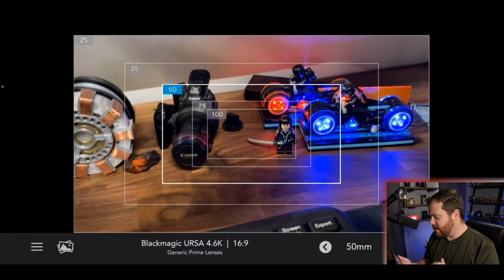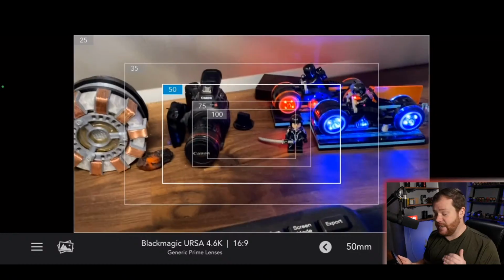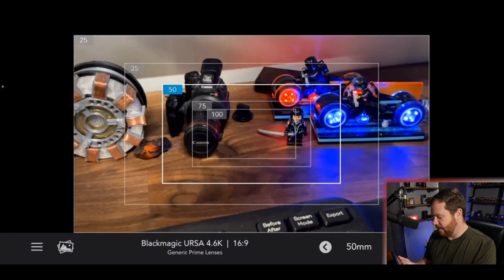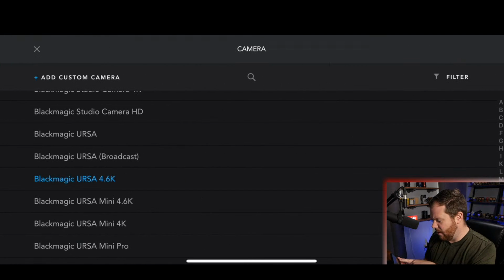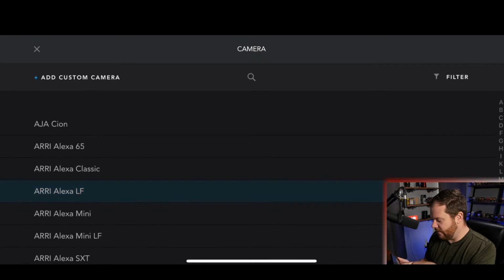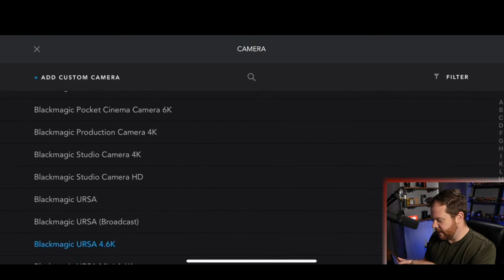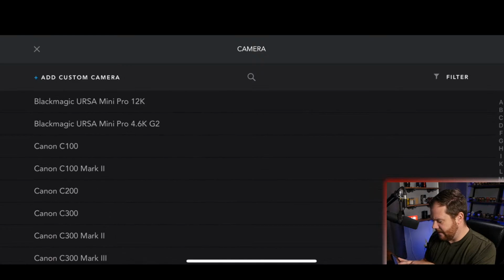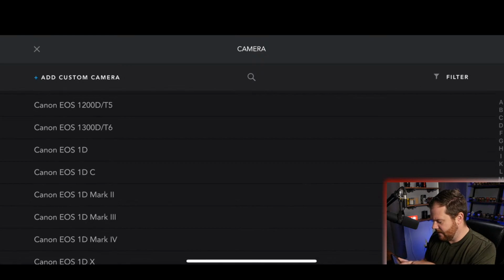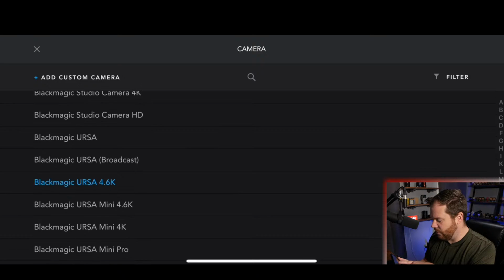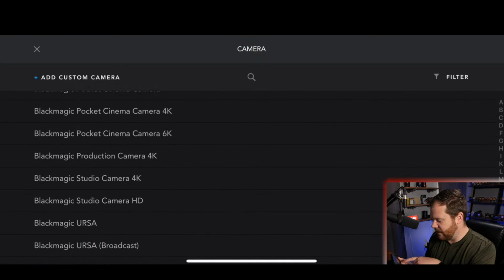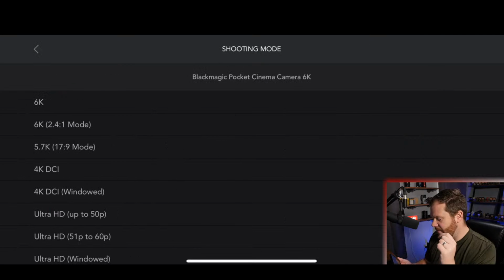And now what is amazing about this is how many cameras and lenses they actually have in this system here. So if you go to here, check this out. I had it set for my old Blackmagic Ursa 4.6K, but if we go into camera, look at all these cameras. Arris, Blackmagics, Canon. So what this does is it knows the size of the sensor, and it knows the field of view on each of those. So let's go to the Pocket Cinema Camera 6K just for fun. Let's do that one. It's a more updated one.